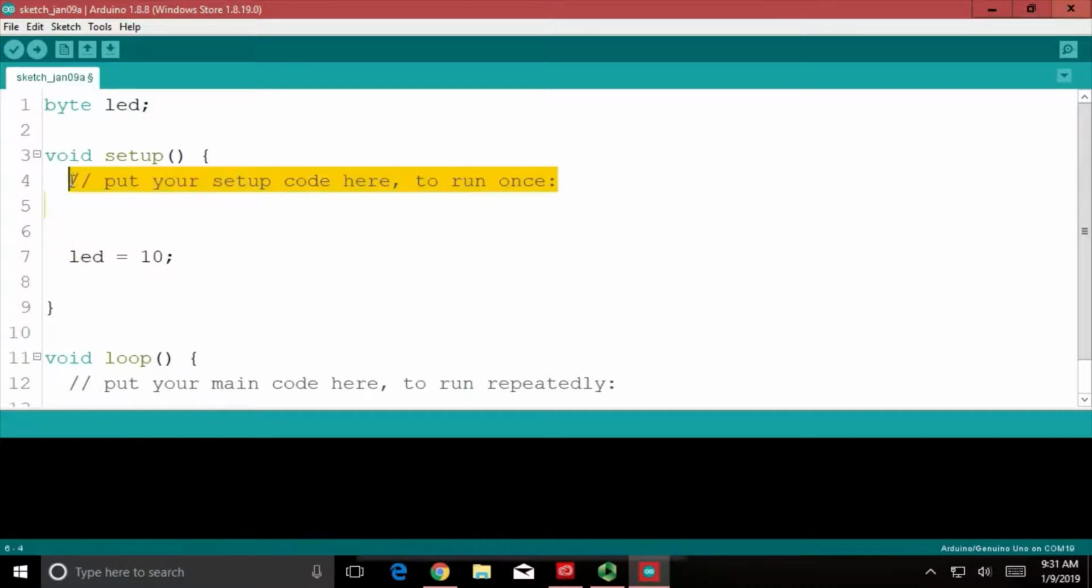Before this line here, so everything from line 1 to line 6, LED is empty. It doesn't have a value, at least not one that we know about. But anywhere after line 7, LED now holds a value of 10. When I give a variable a value, we call that initializing a variable. I've given it now an initial value.